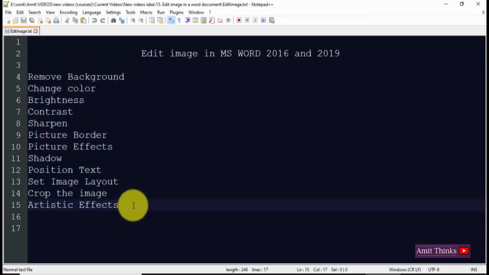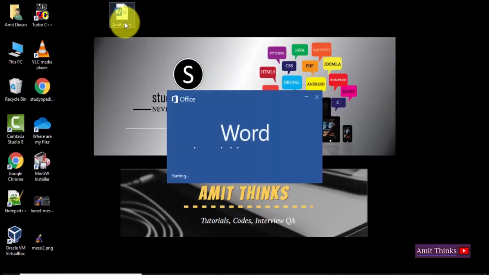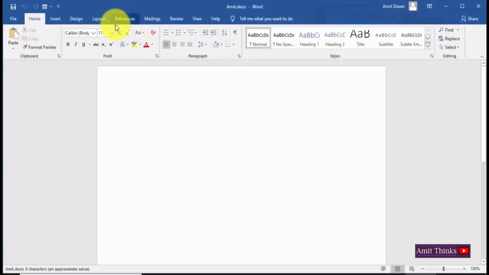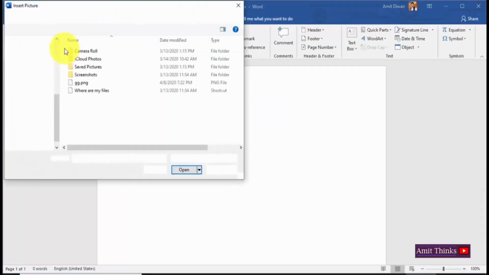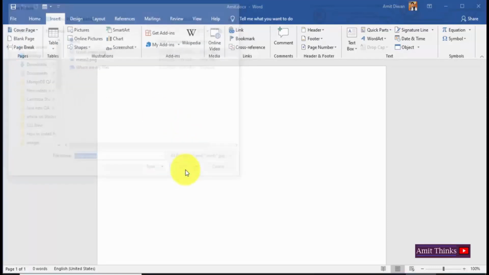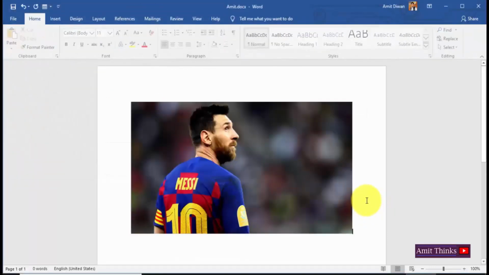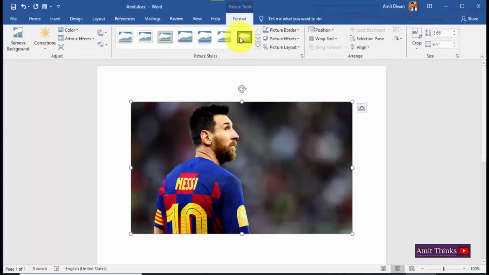So first I'll take the sample doc. It's on the desktop. I'll double click. On double click, click on insert and go to pictures. On the desktop, we have a sample image. I'll go to desktop and click on insert. So this is a sample image. Now select the image. On selecting, you can see a format tab becomes visible.